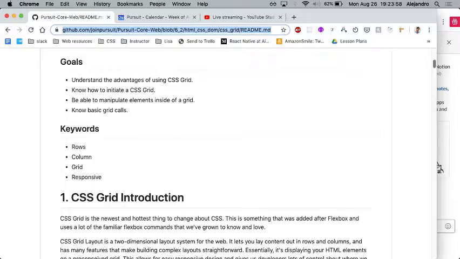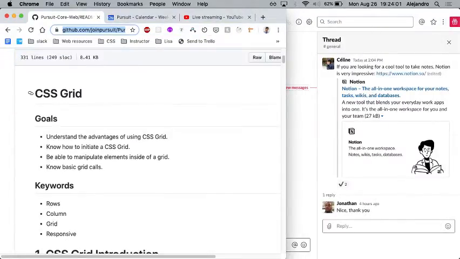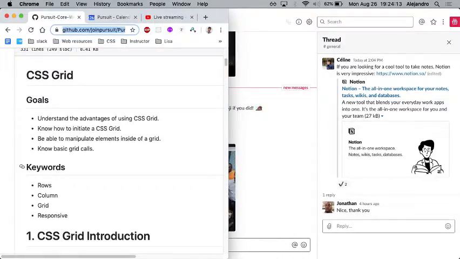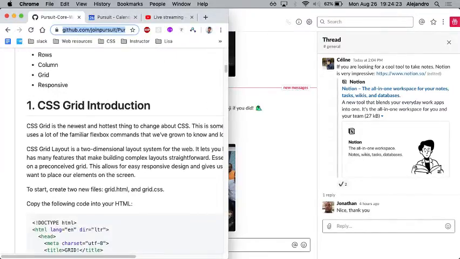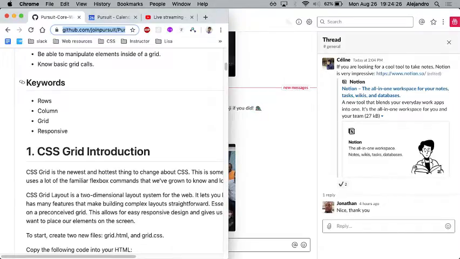So as I was saying earlier, we're going to be learning about CSS Grid. We're going to learn why it is a layout tool that will allow us to control where the content appears in our website, and why we would want to use it. We're going to see what it is, the basic elements that constitute a grid, and basic grid functions. Some of the keywords we're going to look at are rows and columns, grid, and what responsive means, especially in the context of a CSS grid.